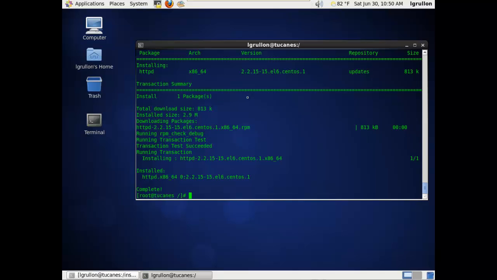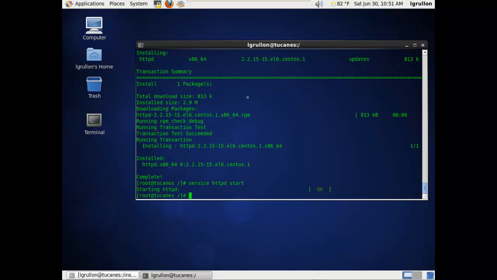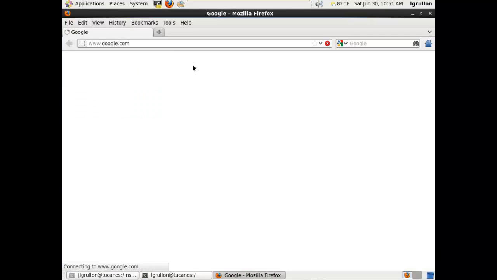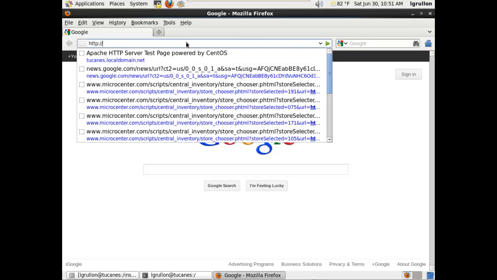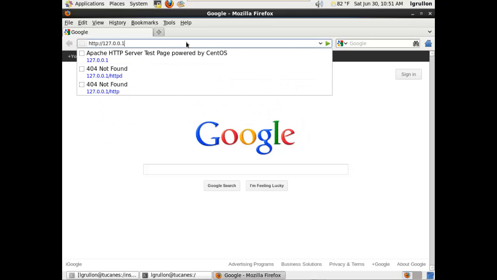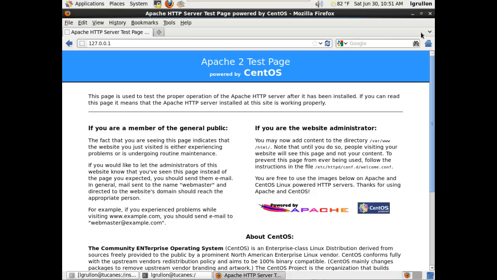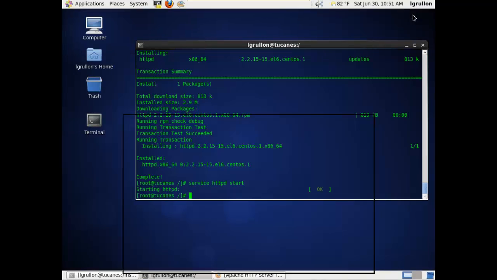After the installation completes, we proceed to start the service by doing a service httpd start. Then we make sure, using Firefox or any other browser, that the web server is up and running. As we can see, it's up and running. Now we move to the next step.